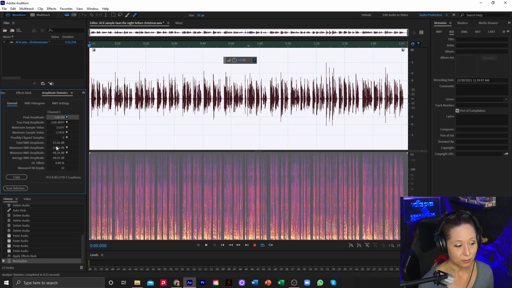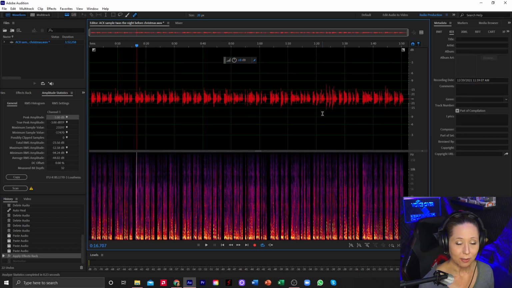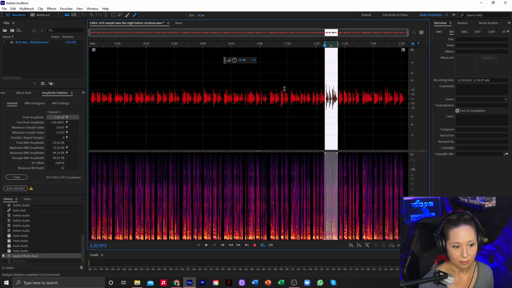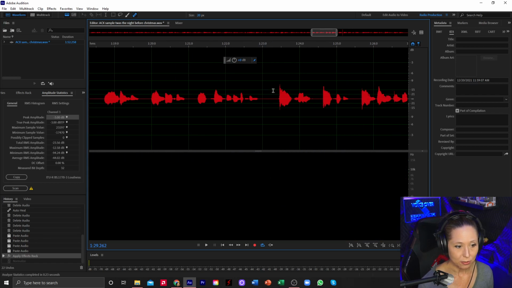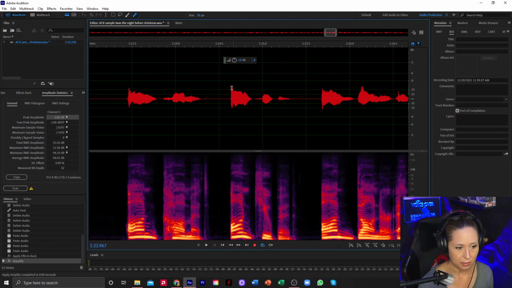So what I'm going to do is undo the normalize by going over here in history down here and going back a step. And typically what's throwing your RMS off are large peaks. And as we can see here, looking at this file, these 3 peaks here are a little bit higher than the rest of these here. So I'm just going to adjust these peaks a little bit. Just draw down the volume a little bit of each of these.